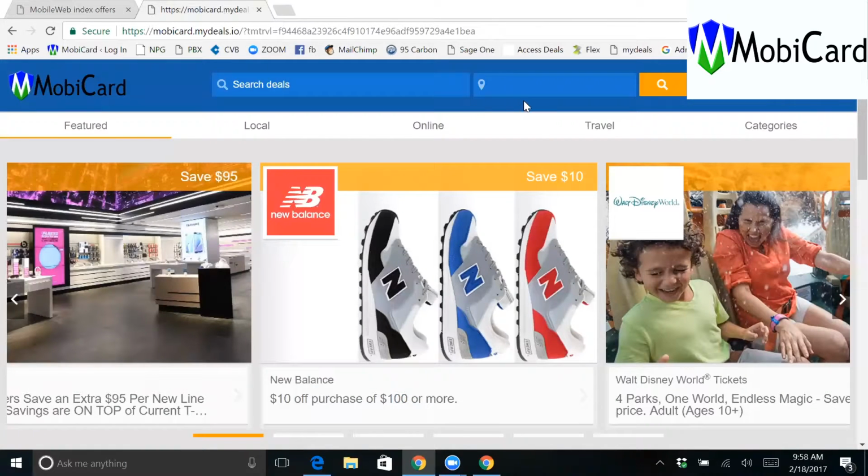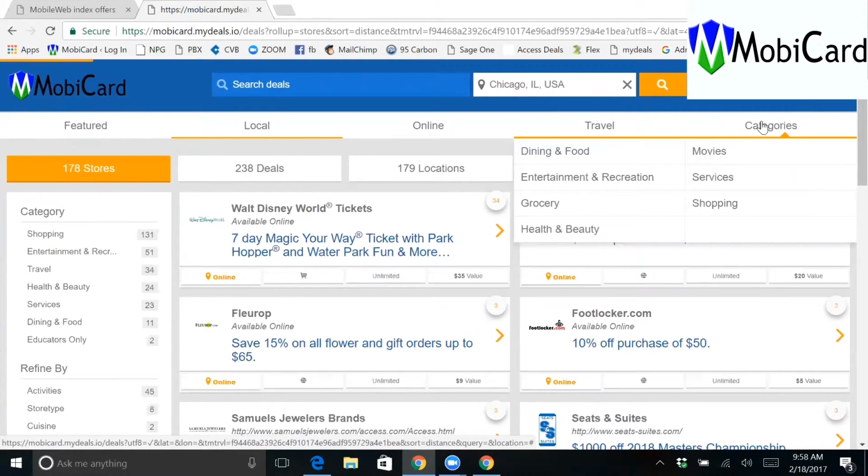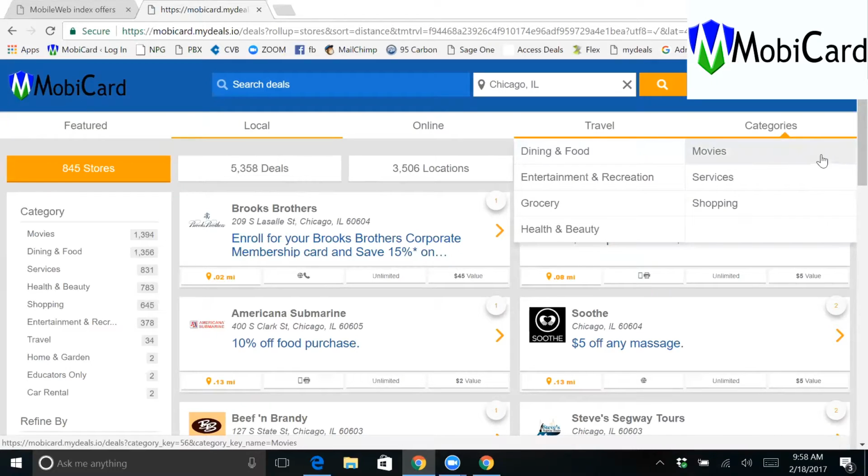Okay, let's go ahead, come over here, take a look at this view. We got Chicago. Going to click search on here. Hang on one second. And if you take a look at this, you'll notice that there's 5,358 deals within 25 miles of Chicago.